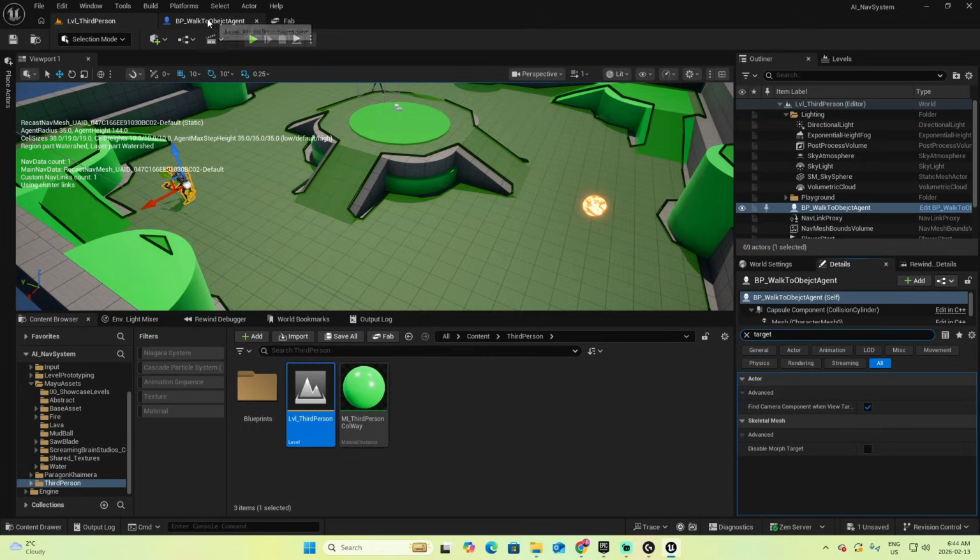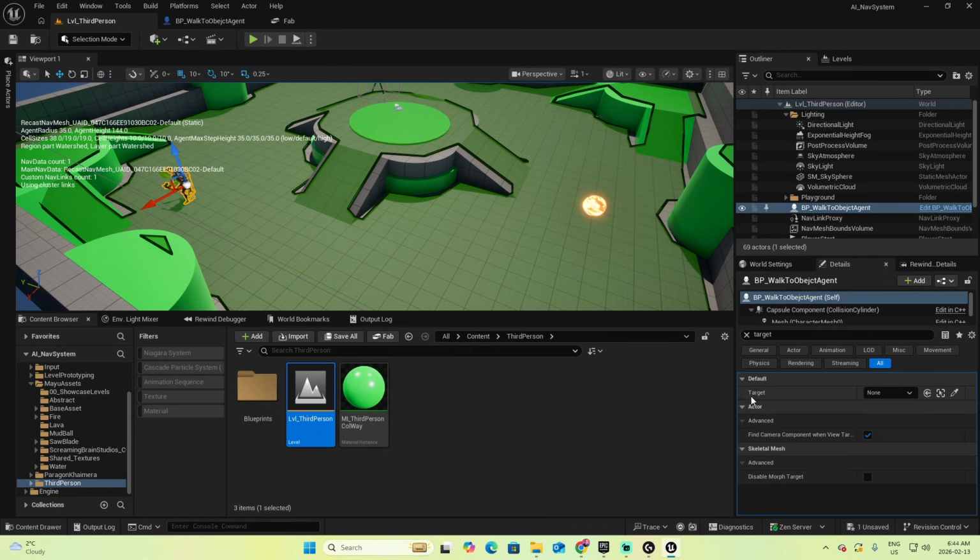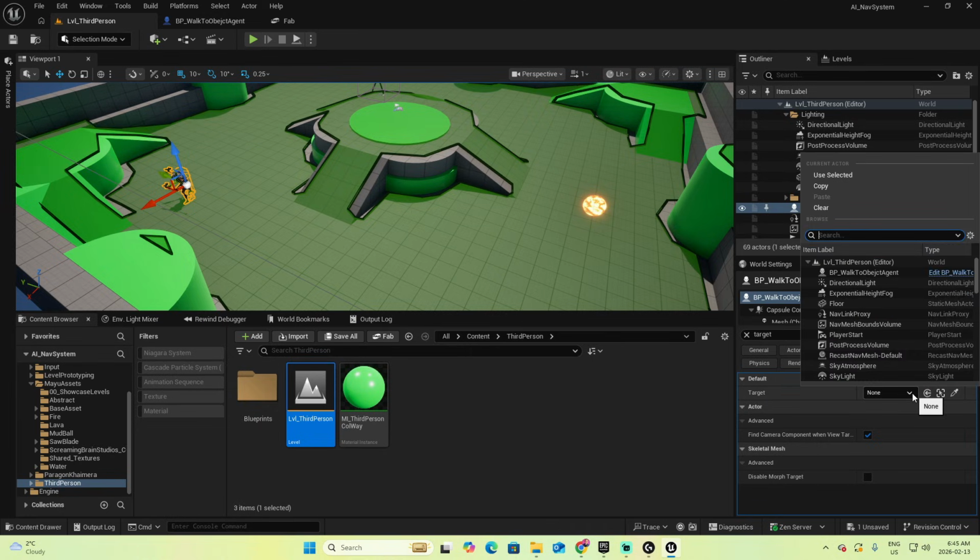The reason for that to happen is because I didn't define the target as an instance editable. I need to check this. Compile, save, go to the level, and now we have the target. The target can be any element or any actor that belongs to this scene.